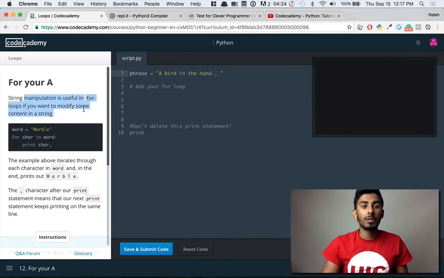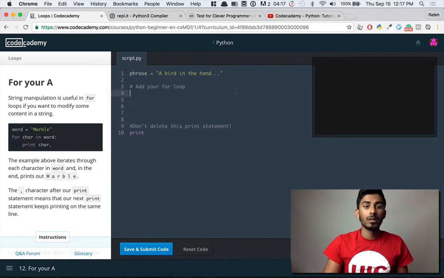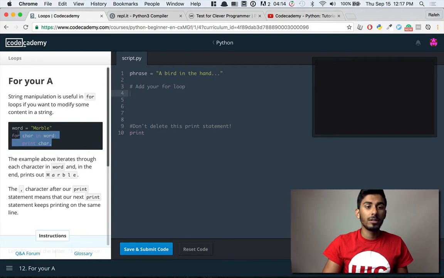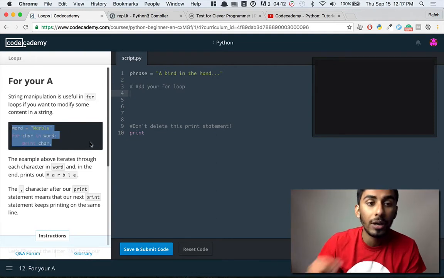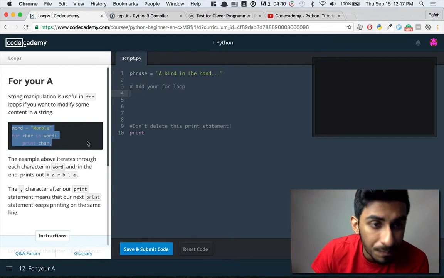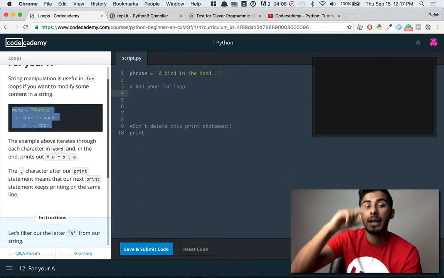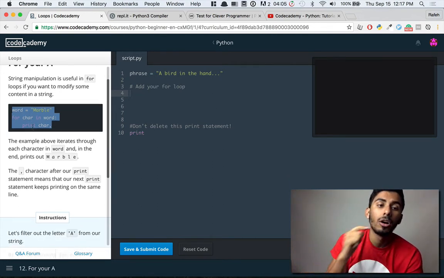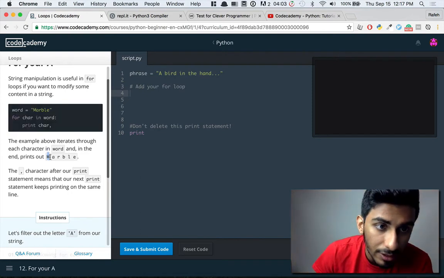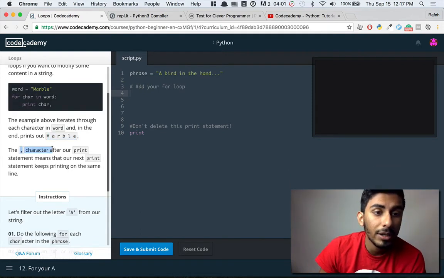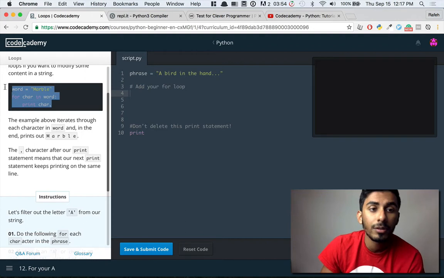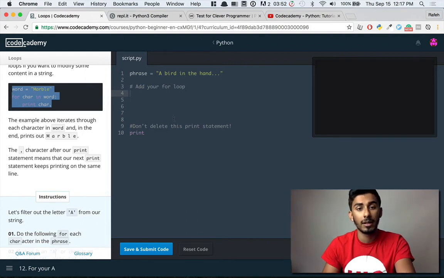For your A, string manipulation is useful in for loops if you want to modify some content in a string. So sometimes we want to change a string. Here, they're simply showing you how to access each character in a word and print it out. The example prints out M the first time, A, R, B, L, E, okay? And here they show you: the comma character after our print statement means that our next print statement keeps printing on the same line. So this is a nice little trick you can do to print everything on the same line, okay?